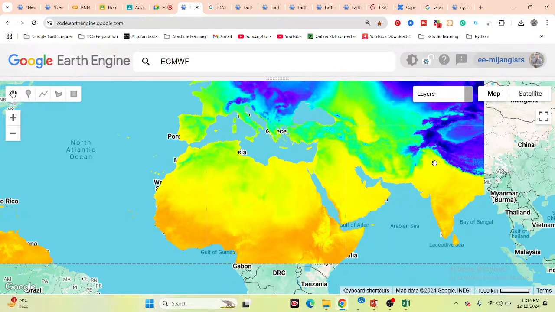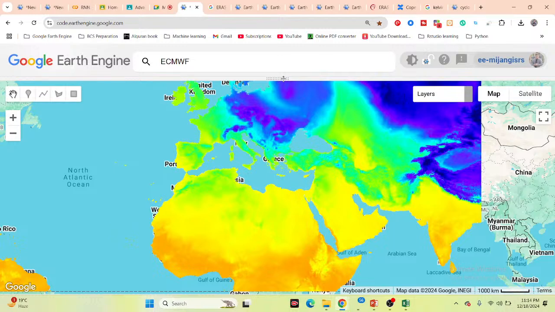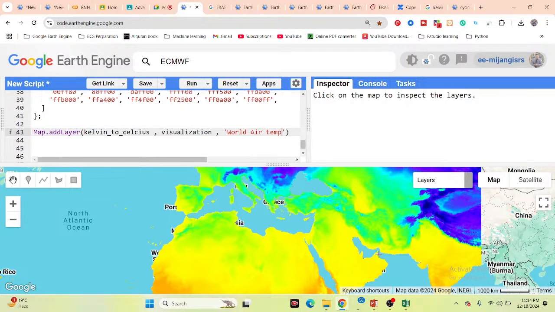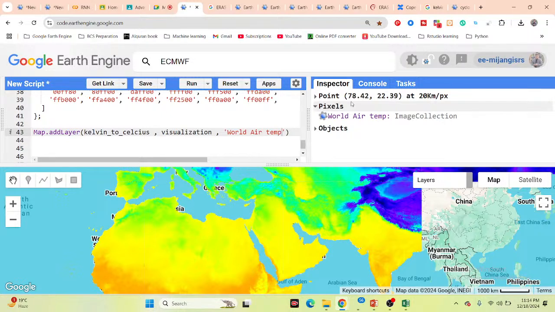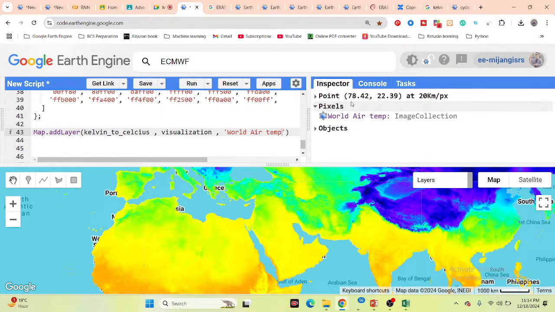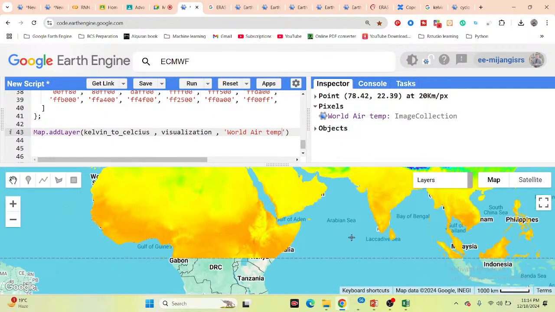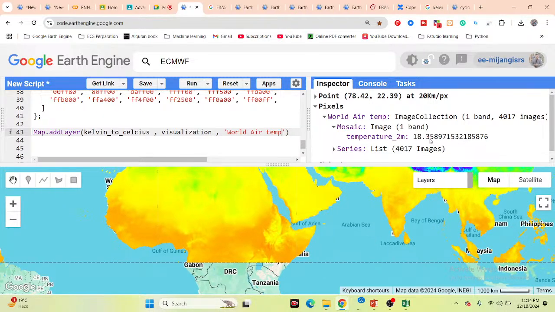Loaded. I think there is some networking issue, that's why it takes some time. Let me check the temperature. Just click on the Inspector tab and then click on a specific point on the map. Suppose I click here. Now it shows the value for this specific coordinate. What is the value of the air temperature? So we found 18.35.